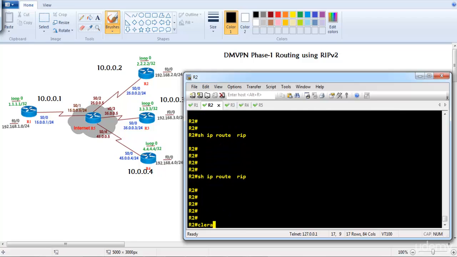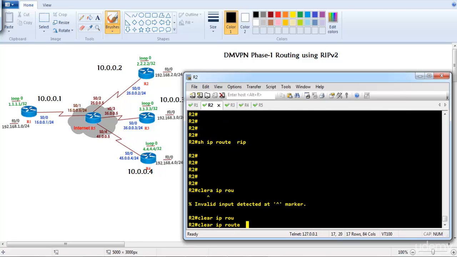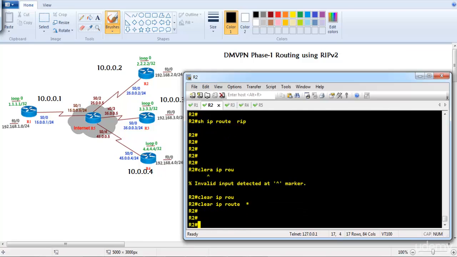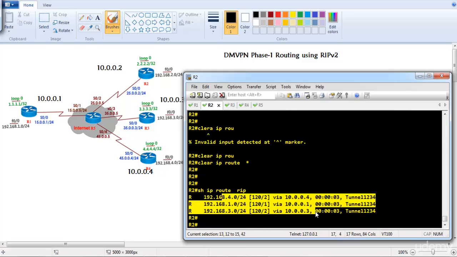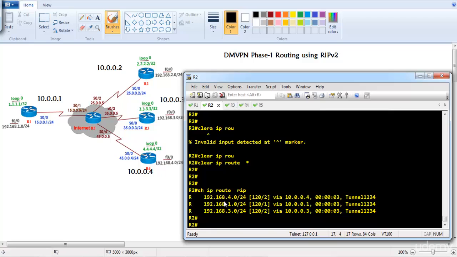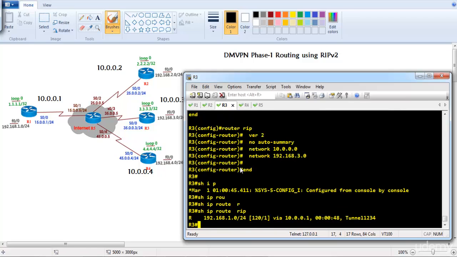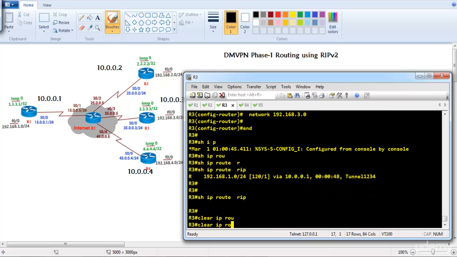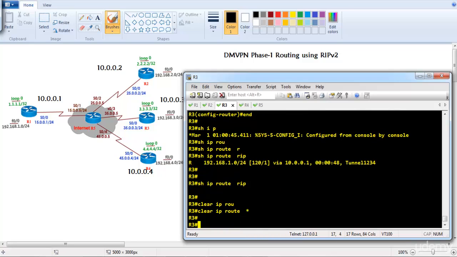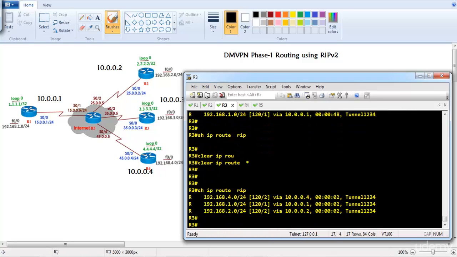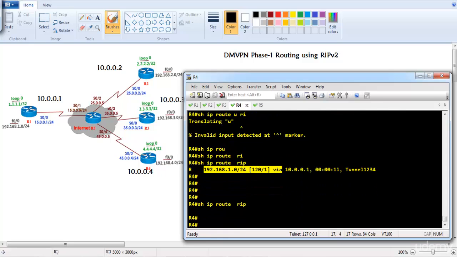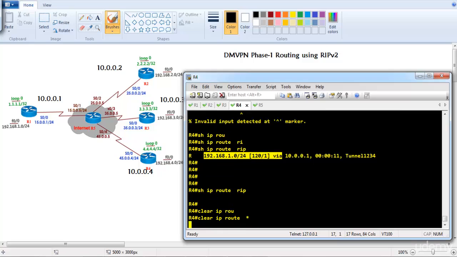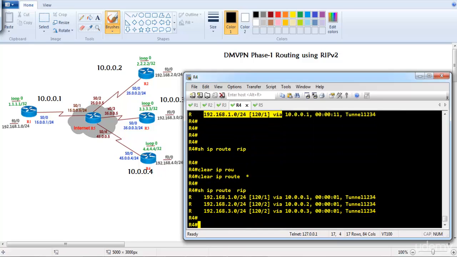So let me try clearing the IP route. Whenever you make any changes, just use the clear ip route star command in case of RIP. Now I can see the routes coming up. I can see the 3 network and 4 network coming from router 3 and router 4, and the same thing I should see here as well. The same thing here as well. On router 4 also I should see the routes coming from the other spokes. I can see the routes here.